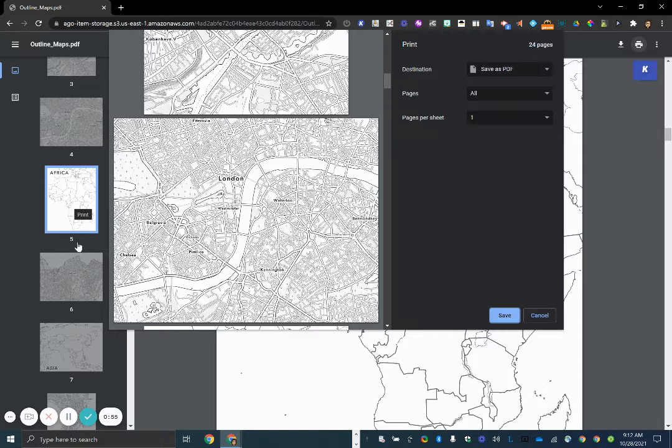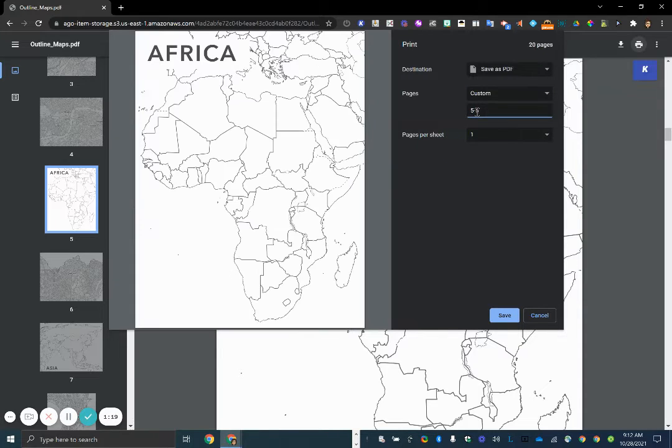So I am going to save and download the map of Africa, which is on page 5, and you can see it highlighted on the left-hand panel. So when I go to Pages, instead of the All, I'm going to click the drop-down, select Custom, and then I'm going to type in 5-5.